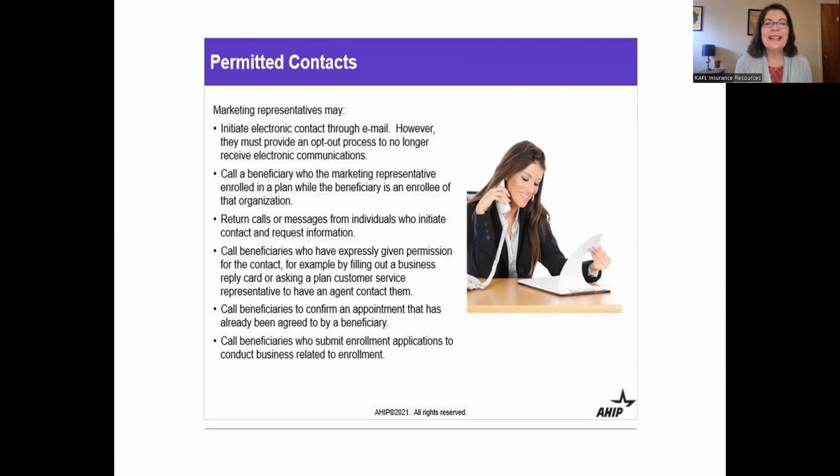So permitted contacts, what can you do? You can email, but at the bottom of the email, you have to give unsubscribe or opt out instructions so that they can opt out of further emails. You can call people that you have a business relationship with. You can return calls. If somebody initiated contact and left a voicemail, you can call them back. You can call people that have filled out one of these. You can call to confirm an appointment, and you can follow up with people after you've submitted enrollment applications. Again, at that point, you would have a business relationship.